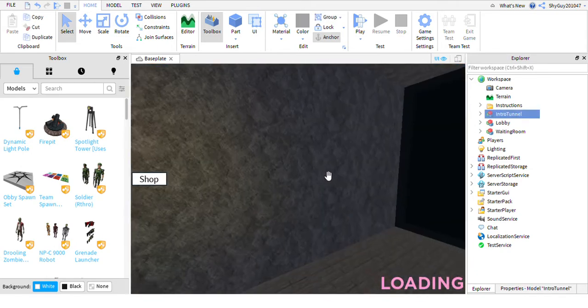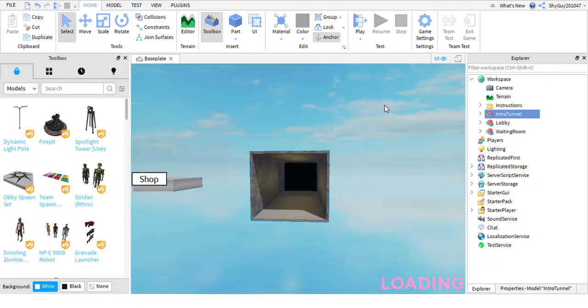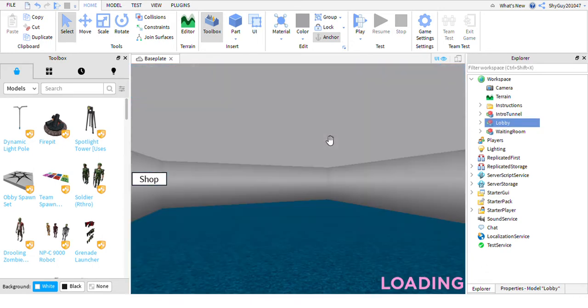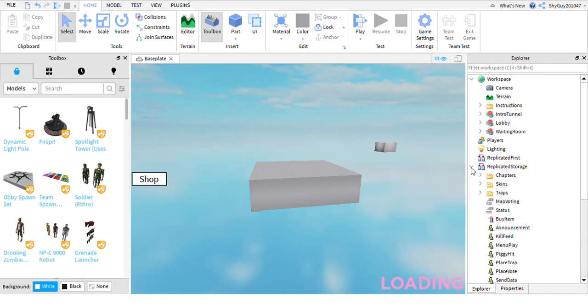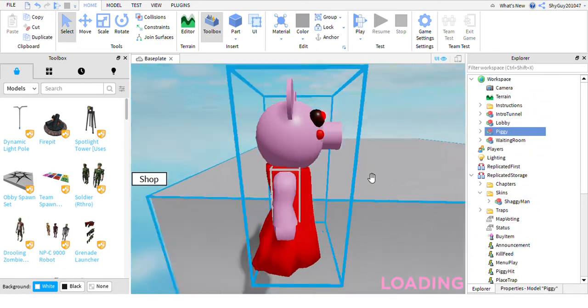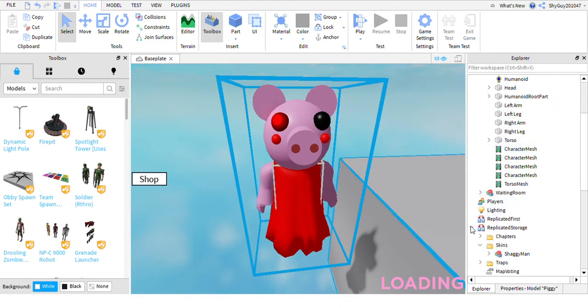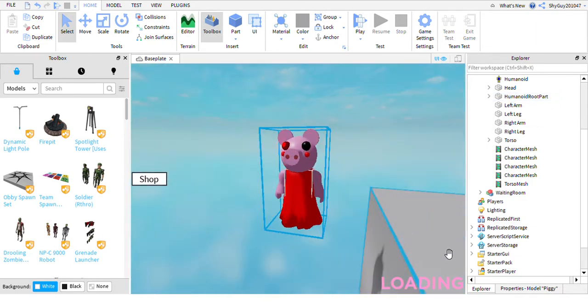So first we've got the intro tunnel, which you can basically just edit yourself. We're going to be doing the skin. So we're going to go to replicated storage, and we're going to bring out the Piggy skin. Because this doesn't even look like Piggy. I hate how they've made this Piggy skin. No offense, AlvinBlox, but this is absolutely trash.